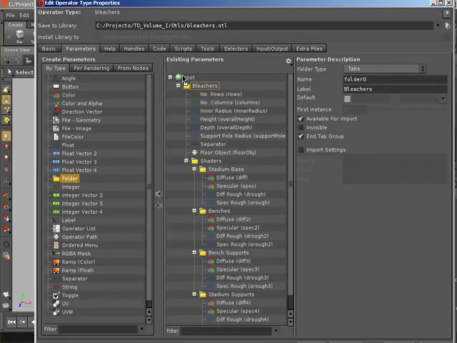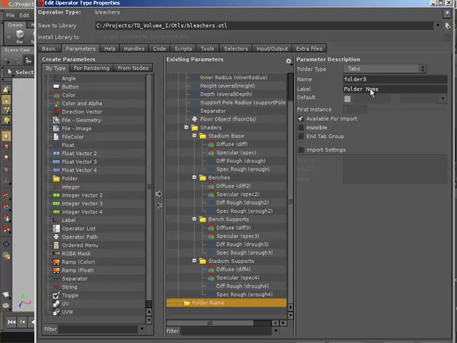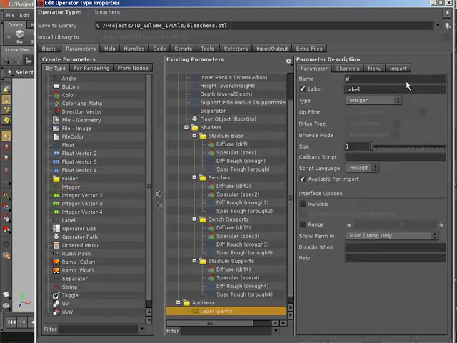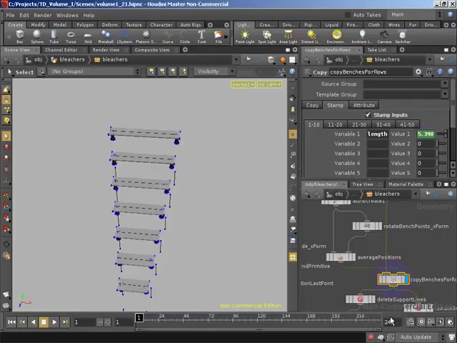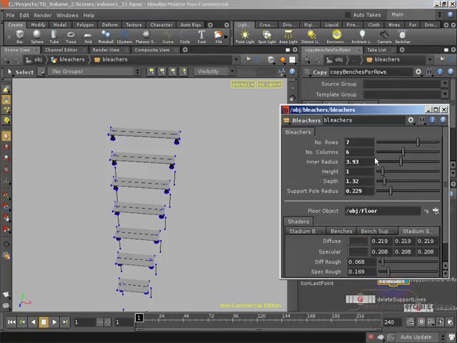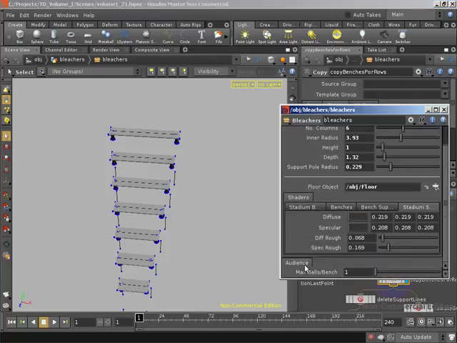So I'm going to click drag another folder into root, and this folder is going to be for our audience. And inside our audience folder, I'm going to create an integer parameter, which is going to be max balls per bench. And I'll give that a label of max balls per bench. We're going to lock this with a minimum of 1, and for now I'll leave it unlocked with a maximum of 10. And I just need to shrink this down so I can click on accept. Fantastic. So we've got on our parameters the bleachers folder, and we've got an audience folder with our ability to set max balls per bench.